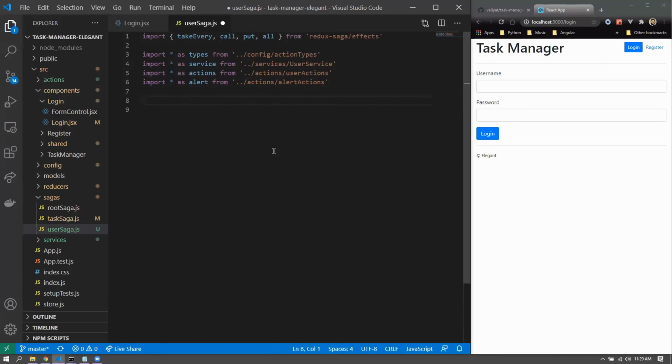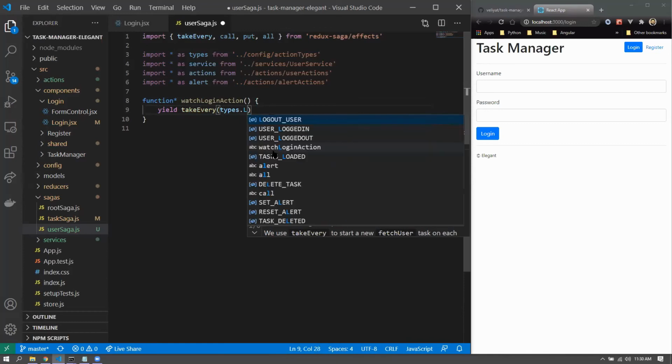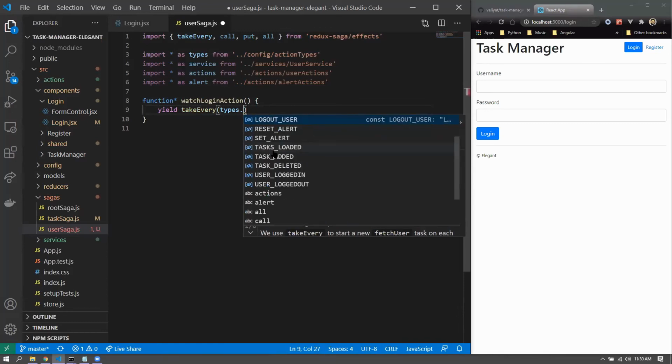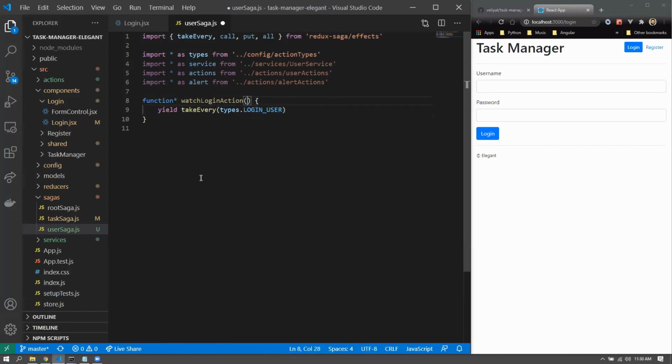So what would I name my watcher? Watch login action, right? Something like that. So function watchLoginAction, that would yield takeEvery types dot. Okay, so these are the types that we want. And what do you think? Which action should we be watching here? Login user. Very good. So I think I can name it watchLoginUser.